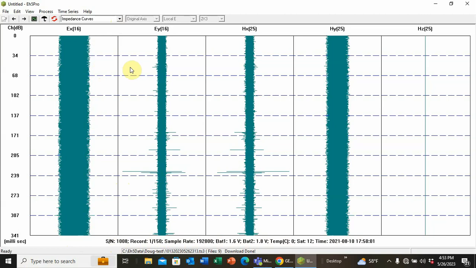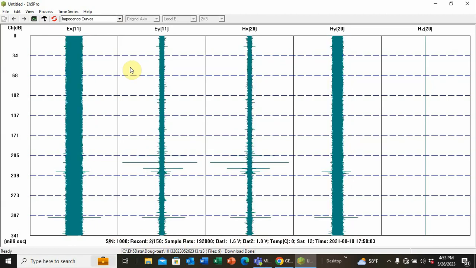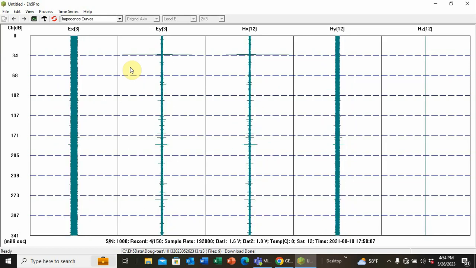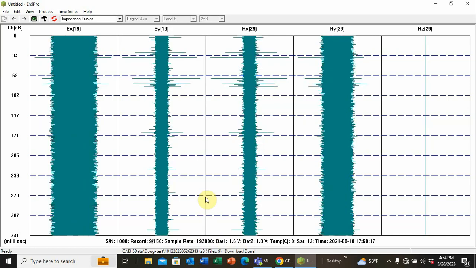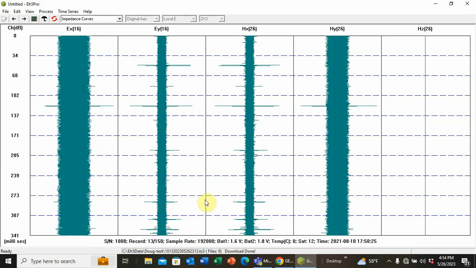And if I use my enter key, I can look at these individually. And HZ, there is no data in HZ because I was only collecting data on four channels, and we did not have a vertical coil in this record. Okay. And if you look at the bottom, this is a TS3 file, so these are low frequency records. And I can go through there.